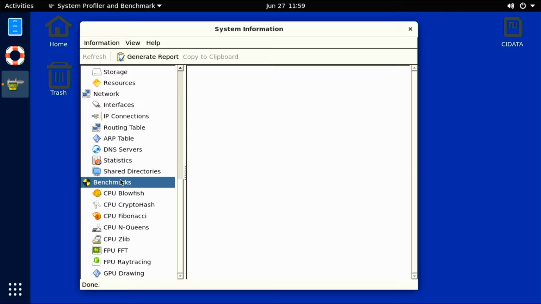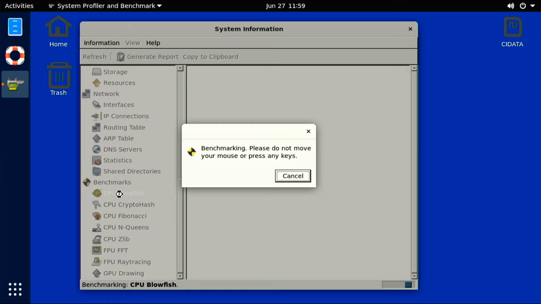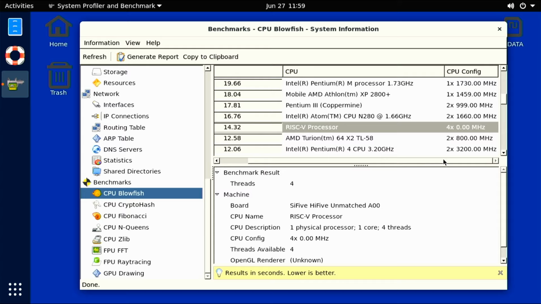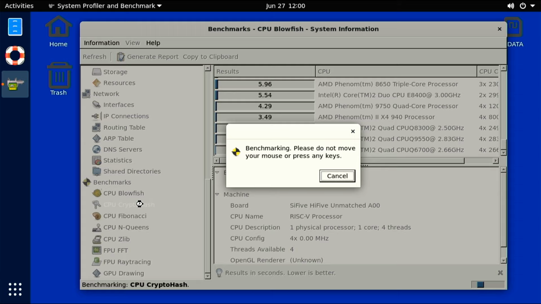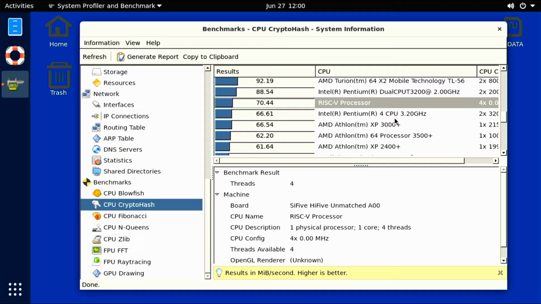Okay, let's move on to benchmarking. As you can see here, the performance for Blowfish sits right in between a 1.66 GHz Atom and a Turion 64 X2. Moving on to CryptoHash now. That's not too bad, right between a Pentium 4 and a Pentium dual-core CPU, both at much faster clock speeds.